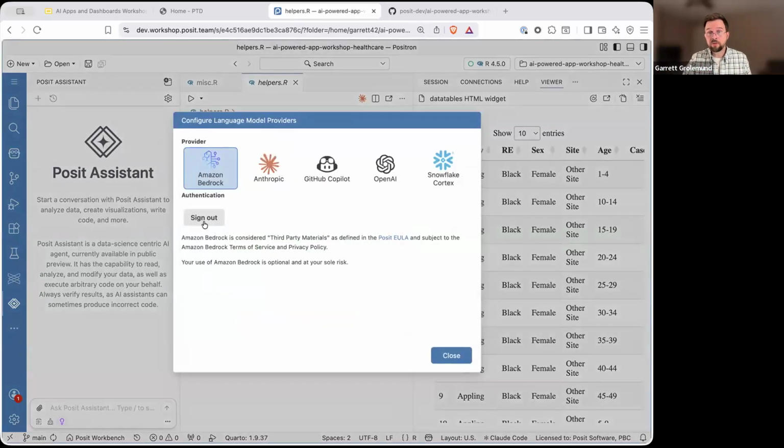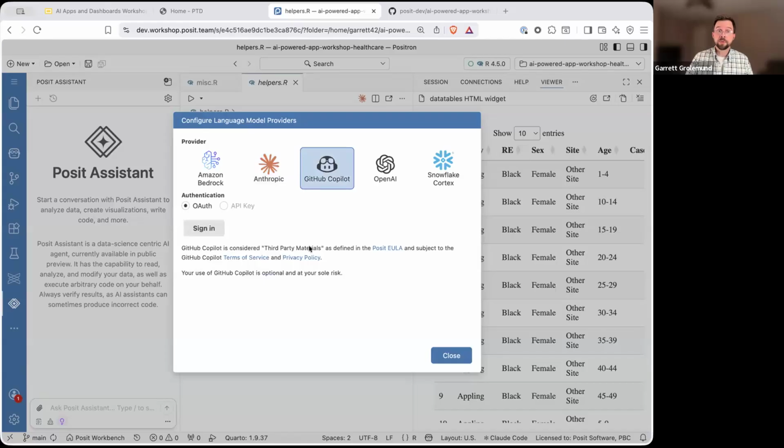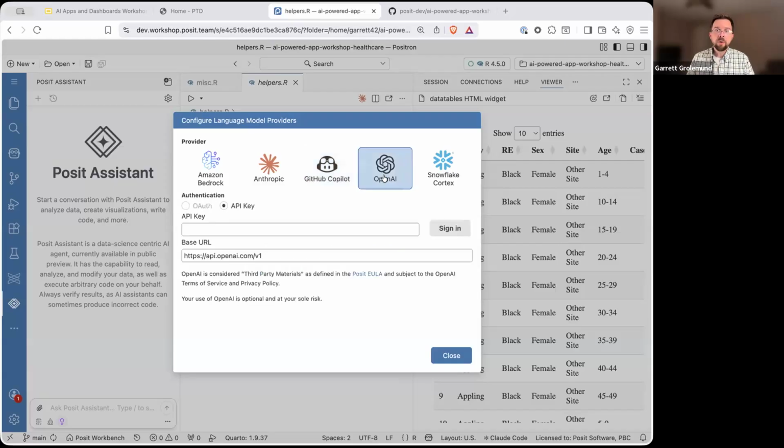We're signed into Amazon Bedrock. Do not click sign out. That would be very counterproductive. But if you look at some of these other models, you could see, oh, if I want to work with Anthropic today, I'd have to provide an API key and click sign in. And if I want to work with GitHub Copilot, I'd click here and it asks for a GitHub PAT or something. OpenAI. Every model has its own way of letting you log in.